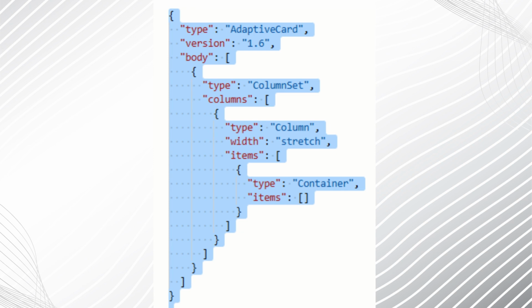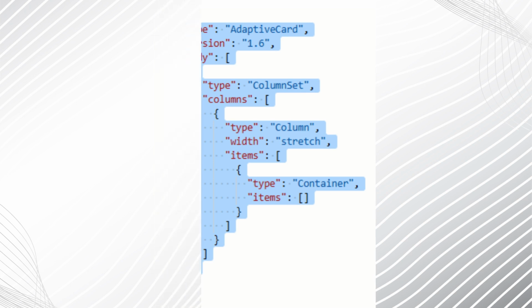This container can then hold its own items, giving you a nested structure. This approach is useful when you want to organize content horizontally using columns, but within each column, you need the additional styling and grouping capabilities that a container provides.